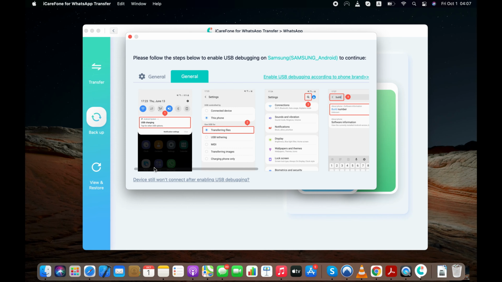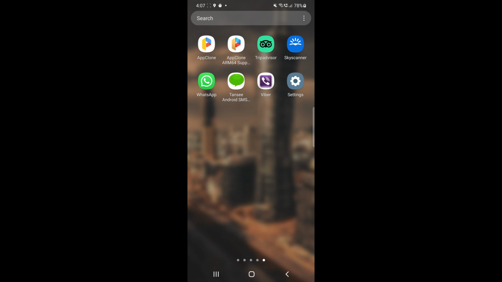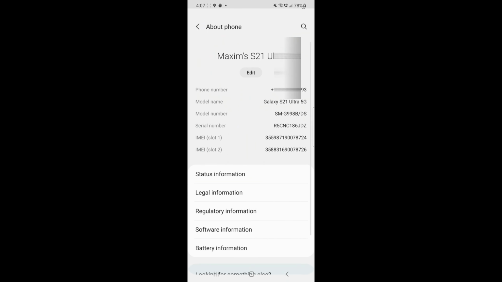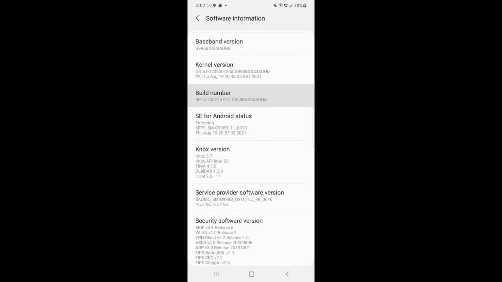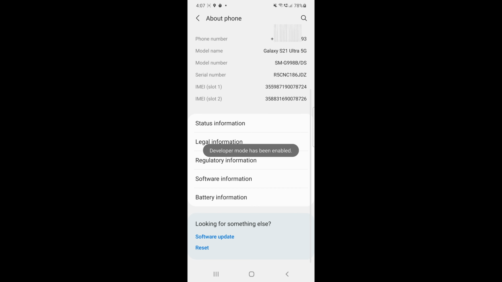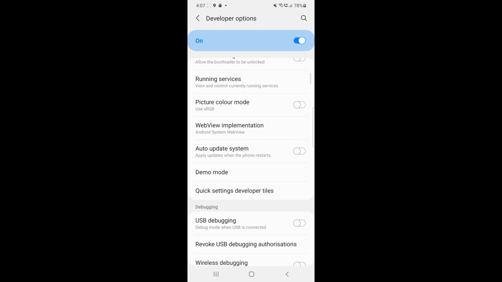As soon as you click the Backup Now button, the tool will remind you to enable USB debugging mode on Android. So, let's do that. In order to allow USB debugging, you need to first unhide the Developer Options menu by going to Settings, About Phone, and tapping on Build Number 7 times. After unhiding the Developer Options menu, go to it and enable the USB debugging mode from there.